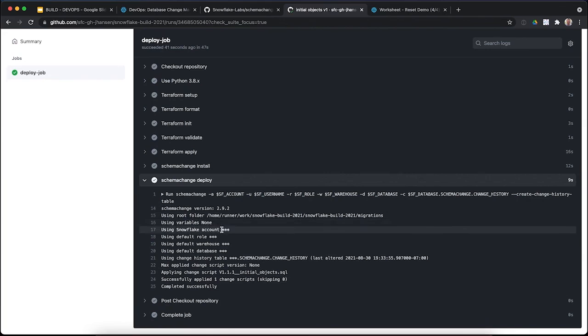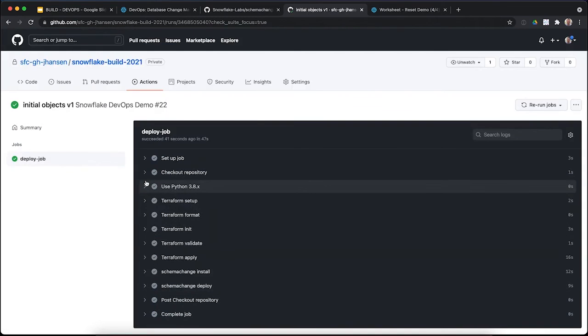GitHub Actions will hide those credentials, those secrets, from you, but it shows you which change history table you used. And then you can see that we applied one change script. So it ran version 1.1.1 with my code. So that ran successfully. This example here is putting these both into the same pipeline.